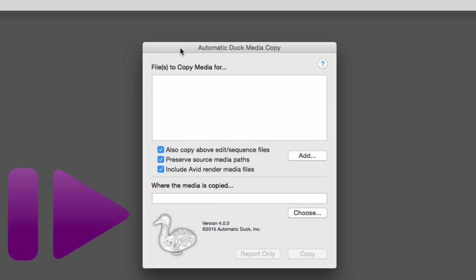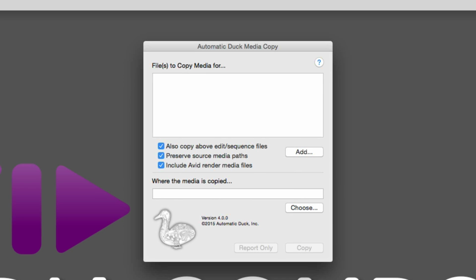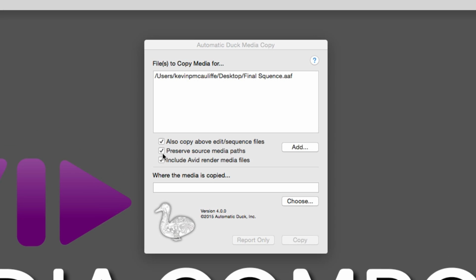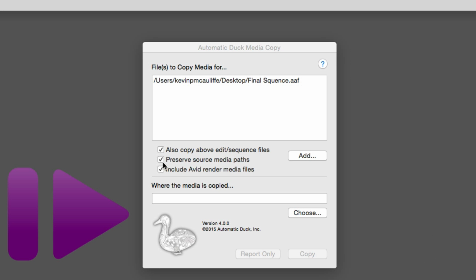Okay, so basically the first thing that Media Copy wants to know is, what is the file that we want to copy? Well, we want to take all the information that's stored in this final sequence AAF, and that's what we want to use to have it look for all of our media references. So all I'm going to do is simply take this one AAF, or again, it could be multiple AAFs, and drag and drop it right in here. Now, we do have a few options inside of Media Copy, but again, like I said, this is a very basic application because, to be perfectly honest, sometimes the simplest is really the best, okay?